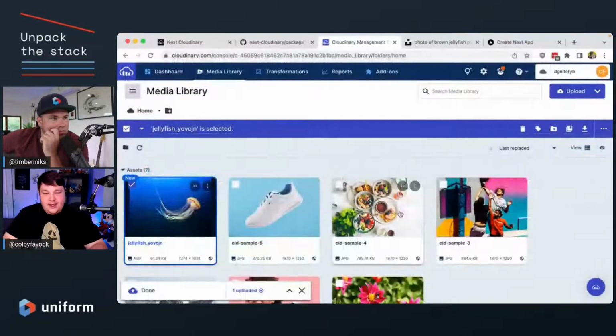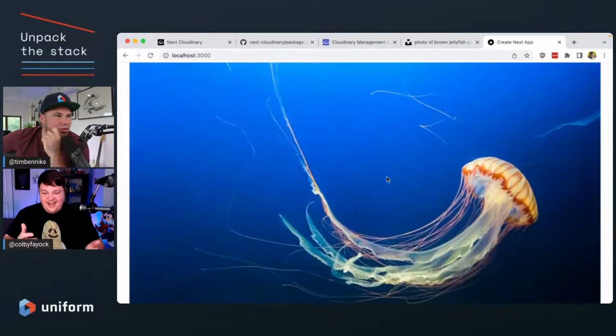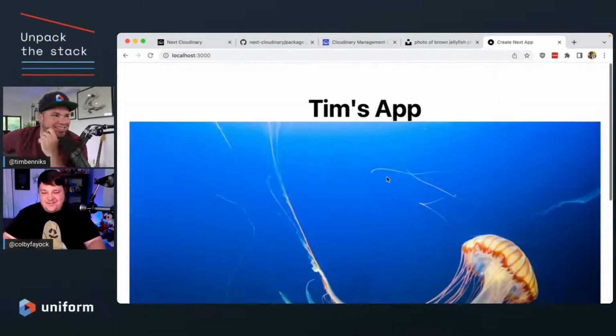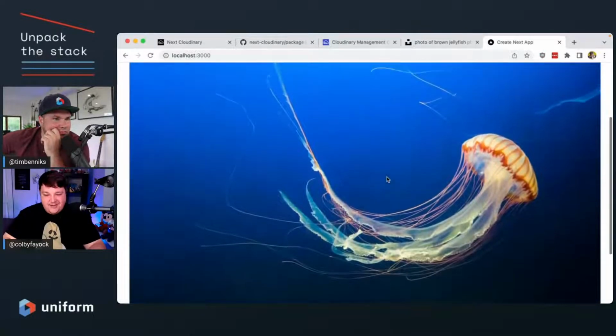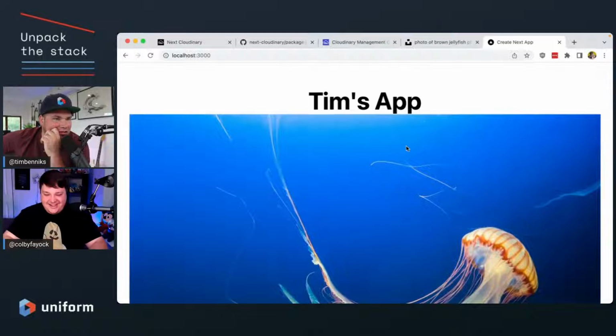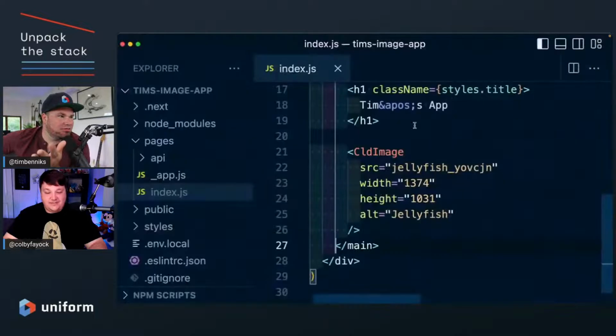Exactly. But now if we open up. Oh, there it is. It had to go to the CDN for a second. It's a big image, so at first all it was doing was loading it, but now every time you load it, it's going to be nice and snappy. But we have our big jellyfish image. Yay. That's all we had to do. Awesome. And that was literally three lines of code. Yeah, that's all we had to do.